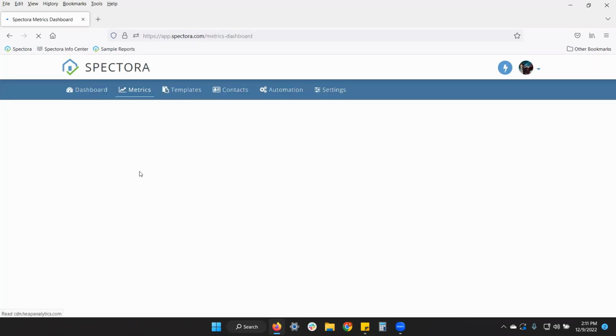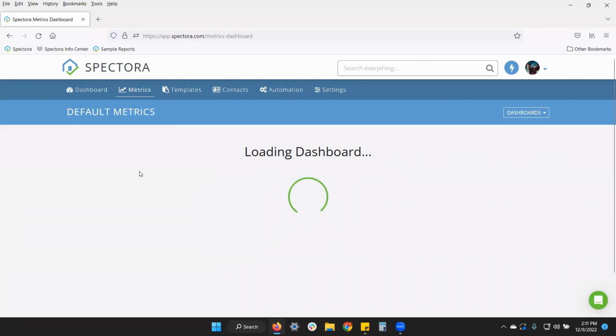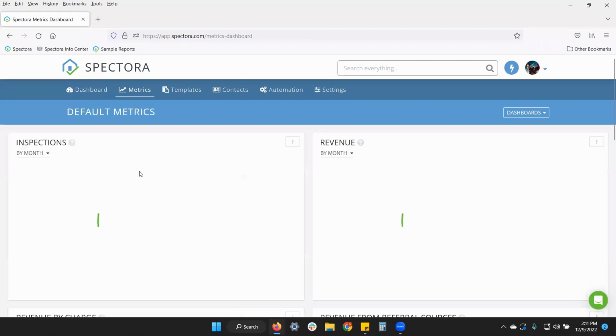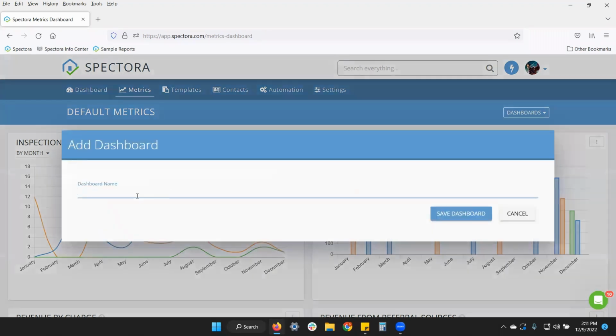Now, by default, you will see the original 5 metrics from the standard Spectora platform. This will just be left here. What we're going to want to do is create a new metrics dashboard to really take full advantage of all the capabilities. So right here under your dropdown for dashboards, click new dashboard, and then just give it a name. We will call it advanced metrics for now.